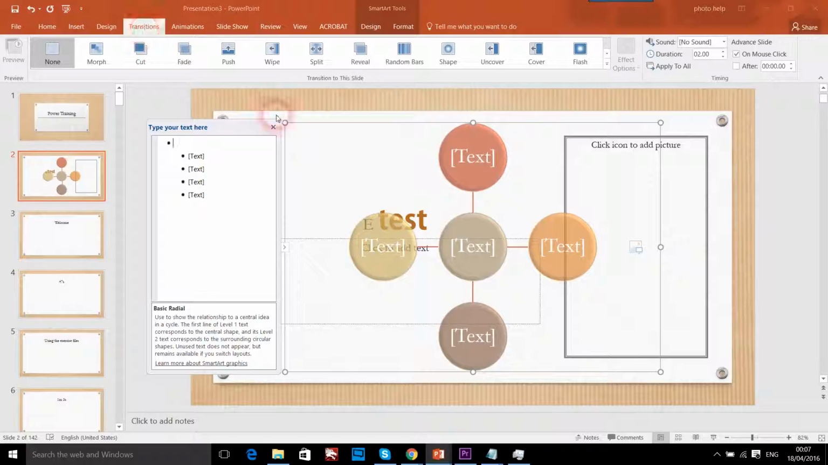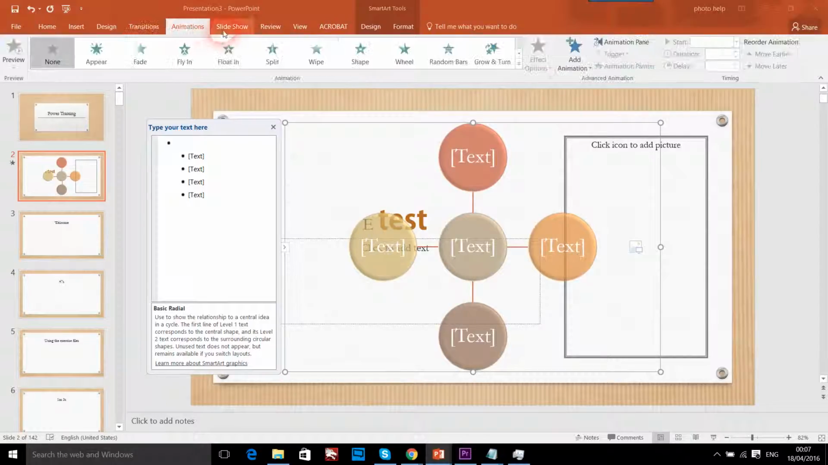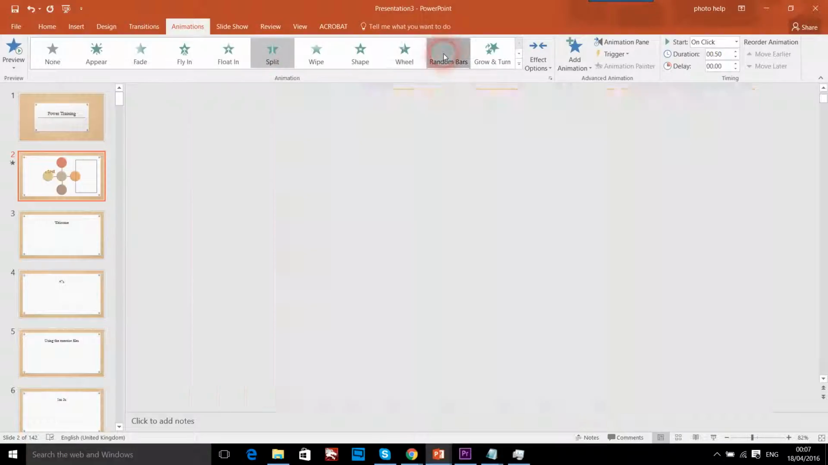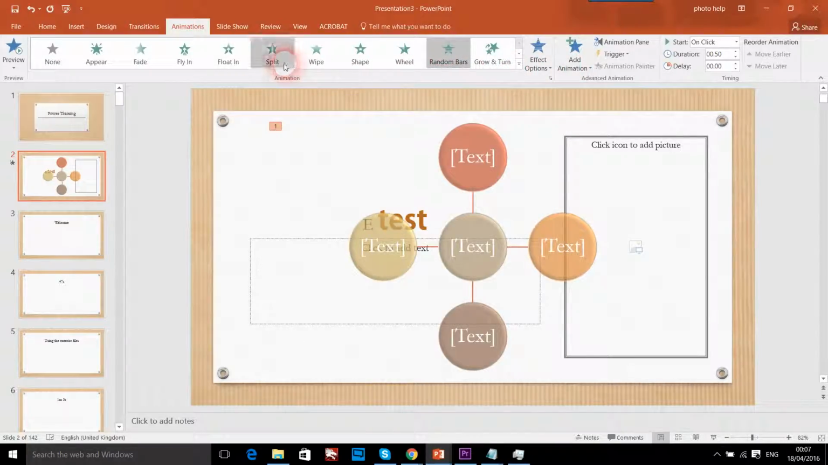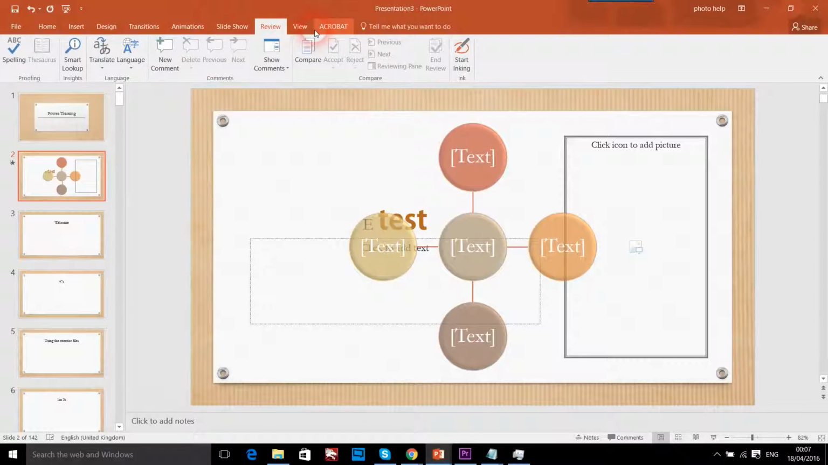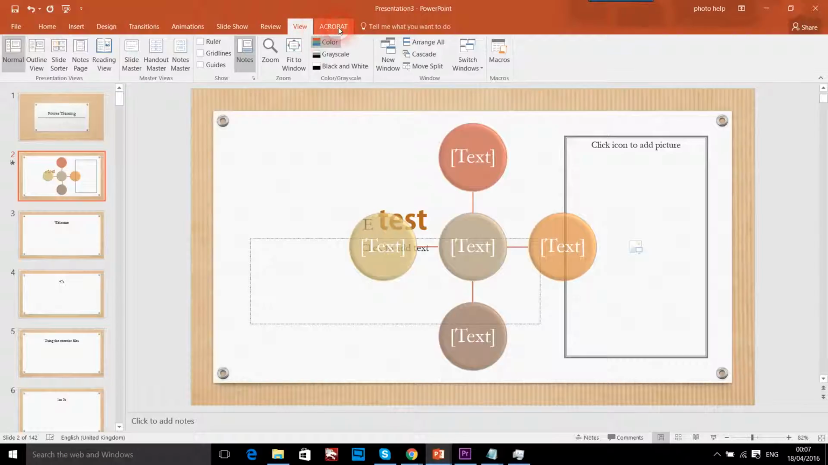Now we're going to move on to transitions. Transitions allow you to preview when you click it. There you go. And you can adjust the settings and the size of it. Animations are if you want certain things to float in or do different things, you can preview it. And then you've got slideshow from the beginning, middle or the end, and then you can record slides, review it, and view is there.